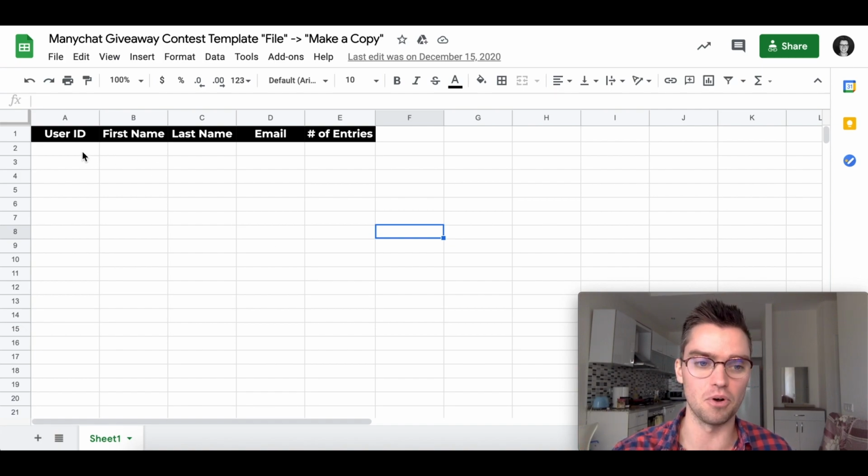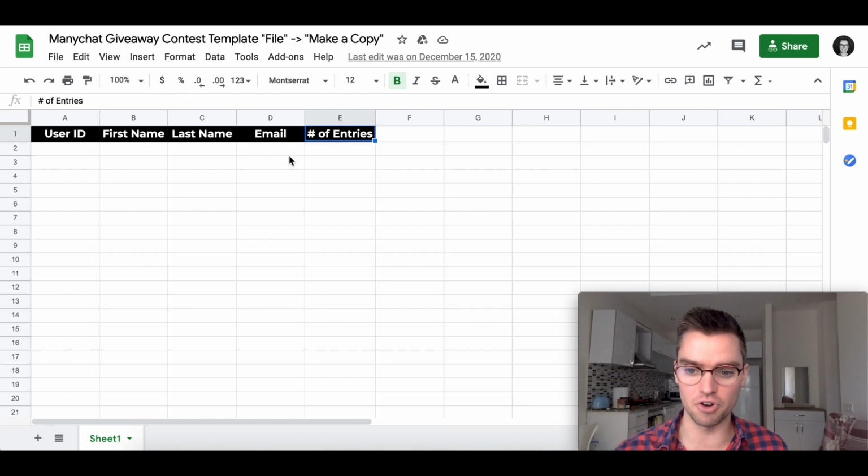And very, very simple. You're going to have one column that's user ID. Next is going to be first name. Next column is last name, email, and the number of entries. Okay. This is going to keep track of everything.